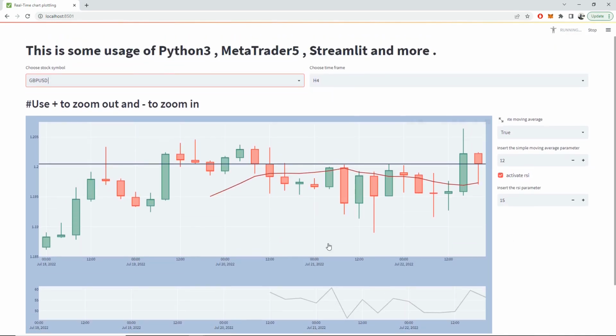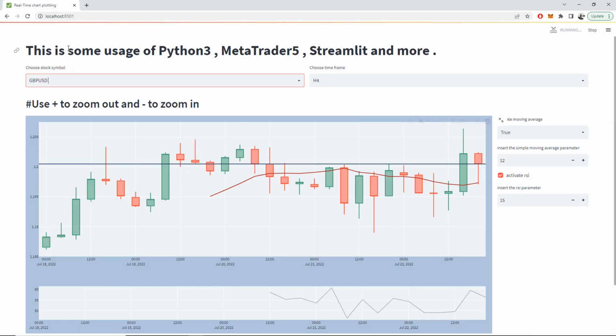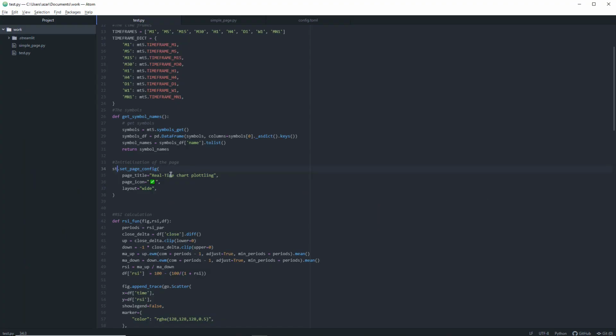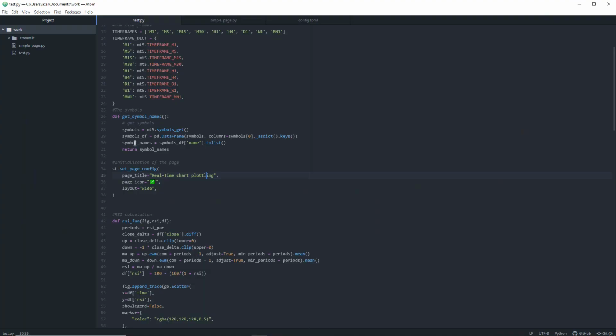As you can see, the layout here is wide. This is a Streamlit application. The size of the window is wide, and there is no padding over here, and it's centered. So there's the title, real time chart plotting. This over here is the title.